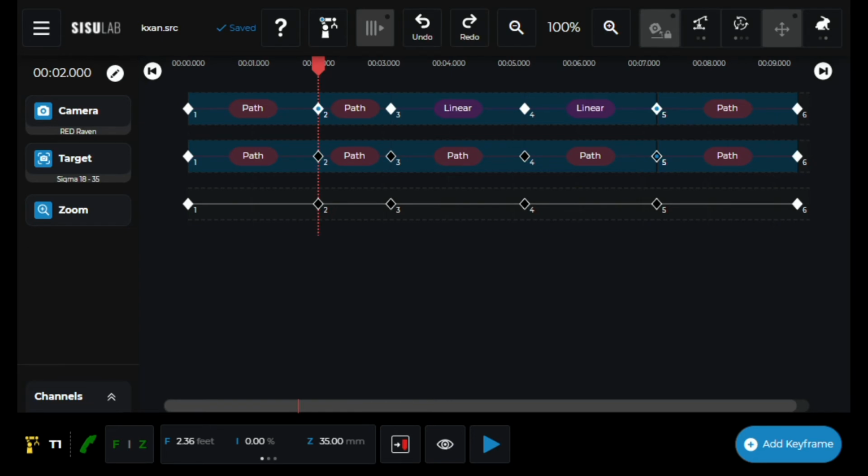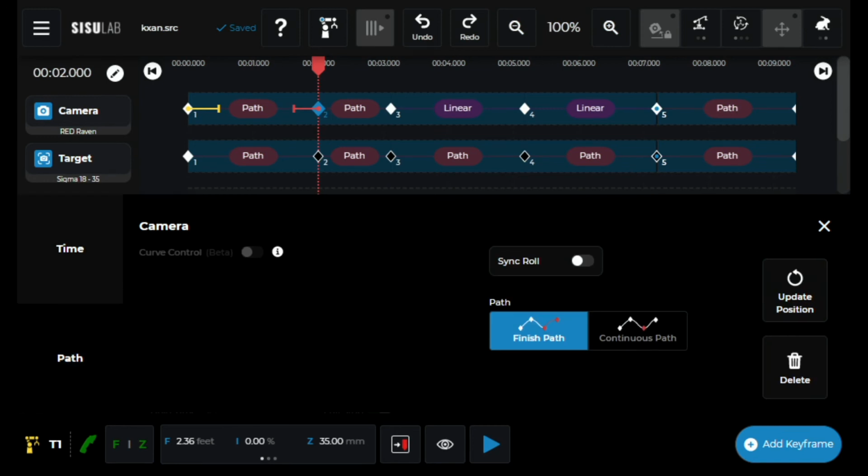And likewise, in your zoom channel or your iris or your triggers, I'm not going to get into those, but you can change those values as well. Okay, so let's move on to the path tab. If you look at the path tab, we've got a couple of different options here. So let's start with this option down here on the right, your finished path or continuous path.